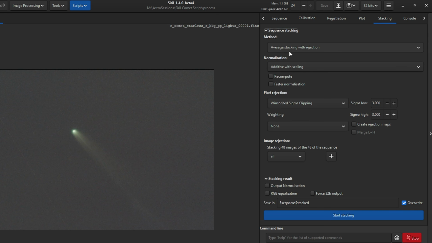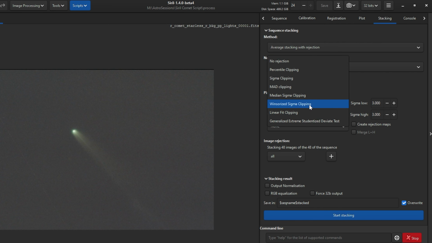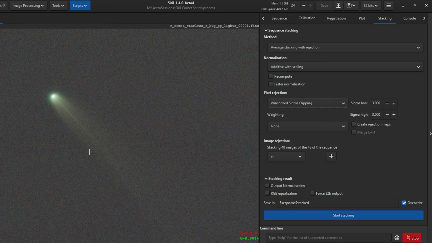And we're going to just keep everything basic for now. So average stacking with rejection, additive with scaling. Pixel rejection is something that you could experiment with. I will recommend starting with Winsorized Sigma clipping. I can do a more in-depth video on what all these pixel rejection algorithms do if there's any interest. But Winsorized Sigma clipping is one of the safer ones to do, where it will get rid of some of the star streaks or most of the star streaks, but also make sure it doesn't get rid of a lot of the tail detail.